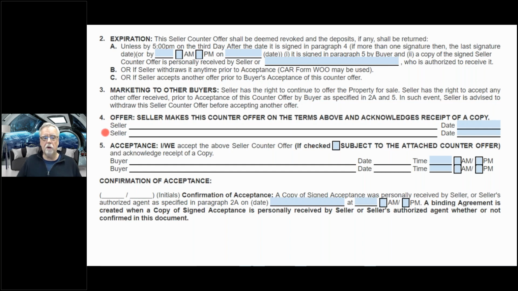So this part where it says seller, if I'm the listing agent, this is where we would have the seller sign it, right? Seller 1, seller 2. Acceptance. So this is where the buyer would sign it. Notice there's this subject to the attached counteroffer.